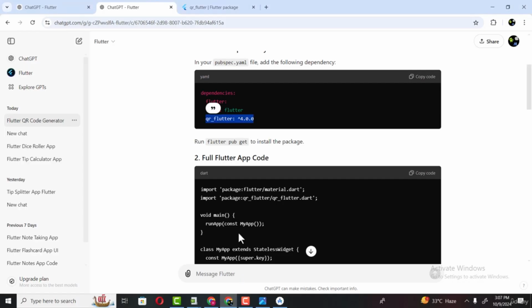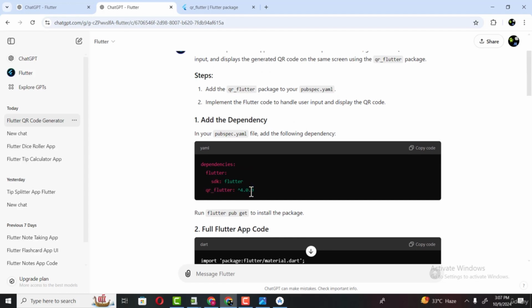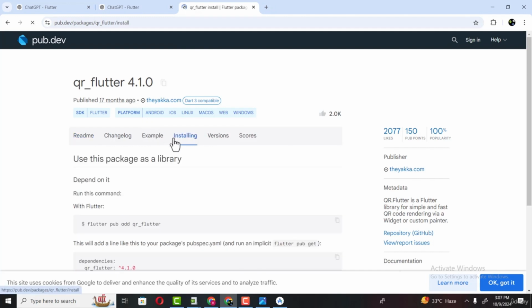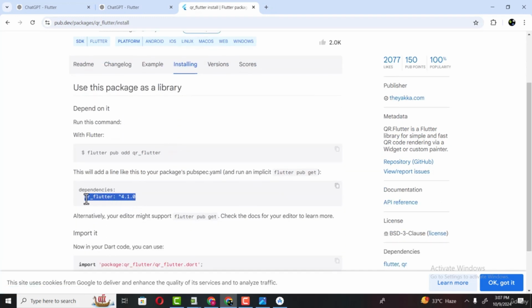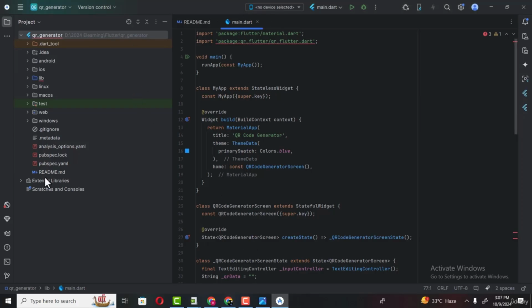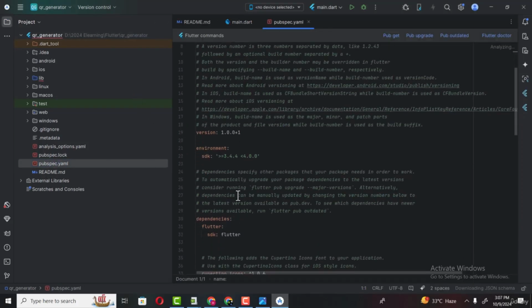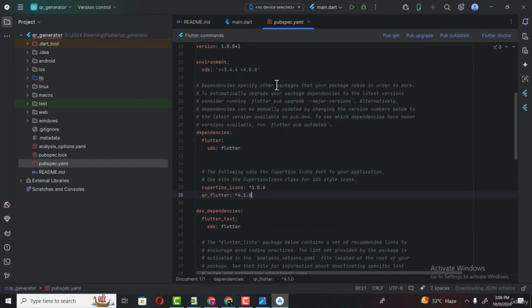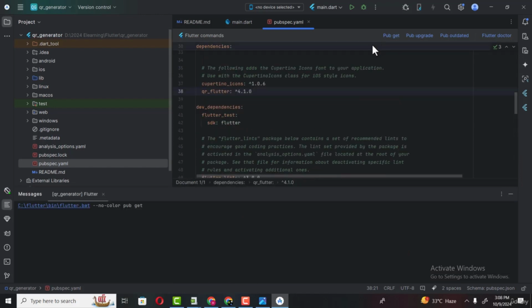So to add the package, open ChatGPT again, and here you can copy this dependency. But as mentioned earlier, there are chances that this particular package has a new version available. And to check it, you can go to pub.dev, and here on this package page, you can go to the installing section. And there you can see the latest version is 4.1.0. So simply copy this dependency and open your pubspec.yaml file. And here below the dependency section, you can simply add this dependency. Now click on pub get so that the library will be downloaded and added inside our project.